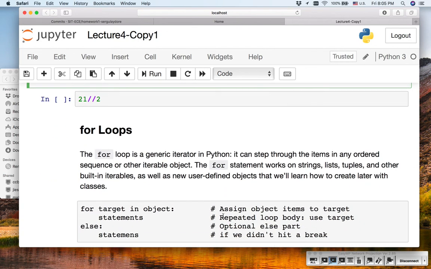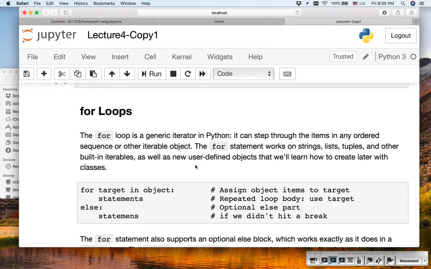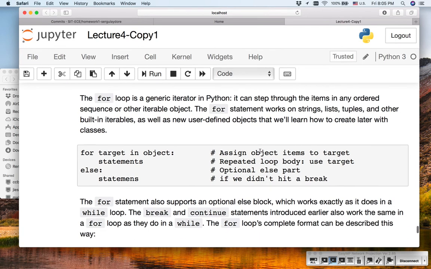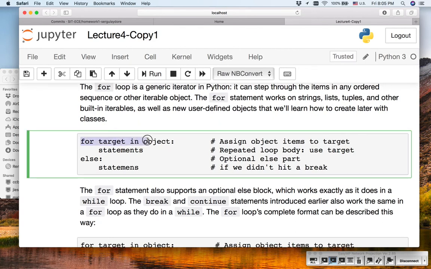So let's do for loops. A for loop is a generic iterator in Python. It can step through the items in any ordered sequence or other iterable object that you define. So it works on strings, lists, tuples, and other built-in iterables. The general syntax looks like this. For target in object, assign object items to target. For each item, target will be like a dummy variable here, and now you run a statement.